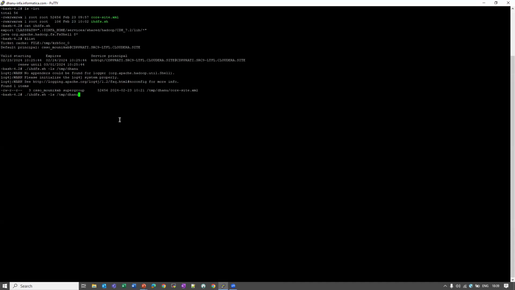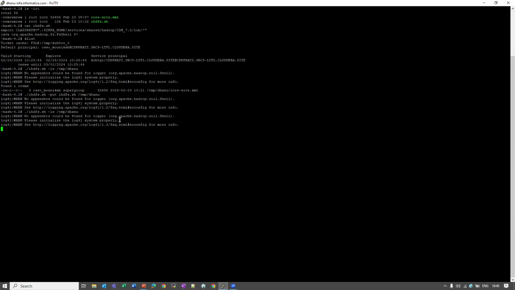Now we will place a file inside it. We can use a put command, and I will place this HDFS file in the same location. Yeah, as you can see, the command has executed successfully. If I list the files again, now we'll see the two files. We can use the same command to remove as well, get as well, all HDFS operations we can perform.